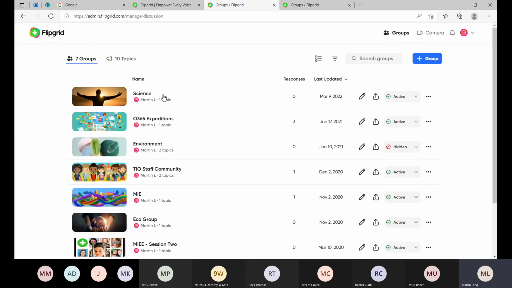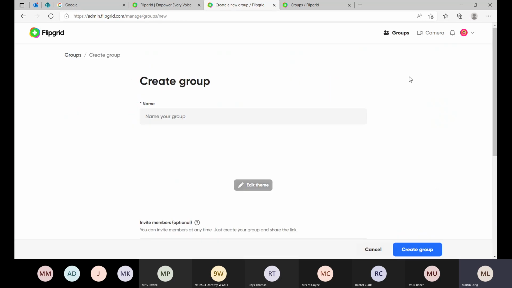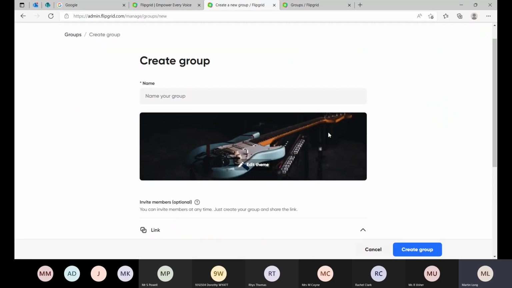So if we go back to Flipgrid itself, if we're going to create a new group from scratch, we'll just go to group. You can join a group if you've got a join code, and you can do that via an alphanumeric code, or you can do it via QR code, and we'll show how to generate that soon. Or you can go to create a group. Normally, you'll be creating a group from the beginning. You want to give that group a name, so let's call it MIEE 2022.